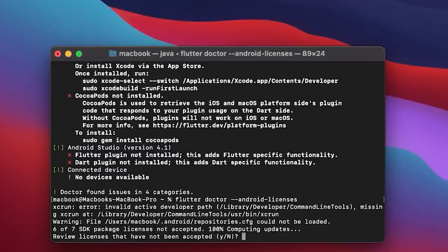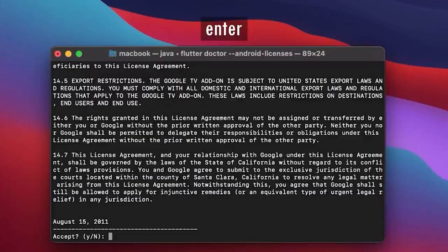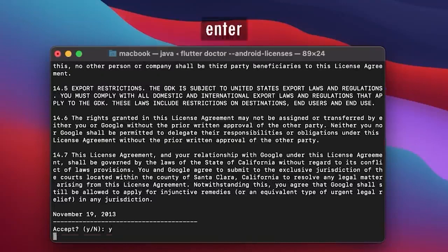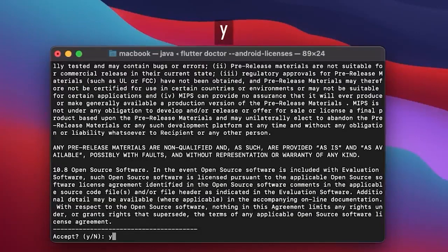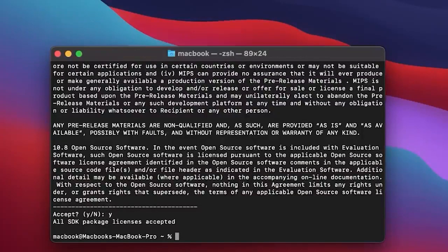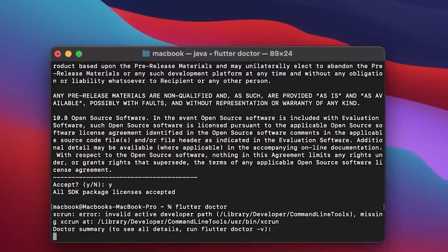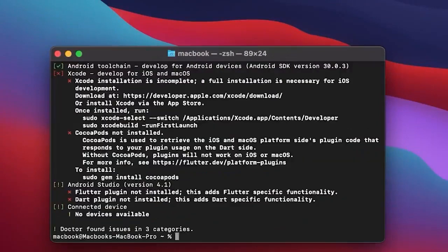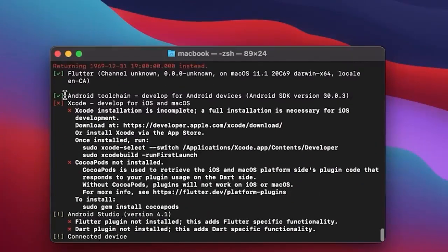You will press enter. And then they will ask you multiple questions. You just press Y to say yes, and you press enter to say okay. So Y, enter, Y, enter, Y, enter. Just to accept all the licenses, and after it's done, you will write flutter doctor again, and you will see you have the check mark near Flutter, and you will also have the green check mark just near Android toolchain. That means the Android licenses have been accepted successfully.